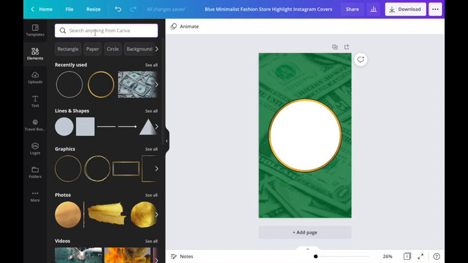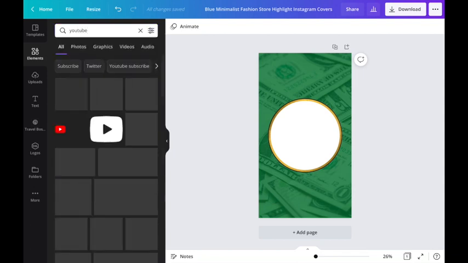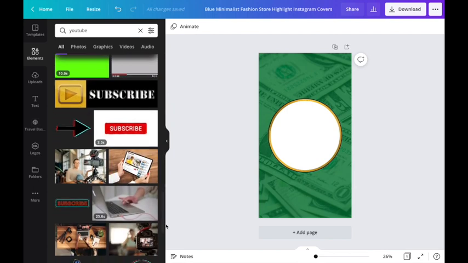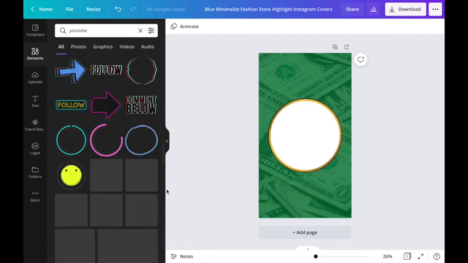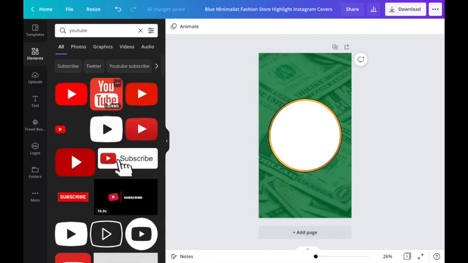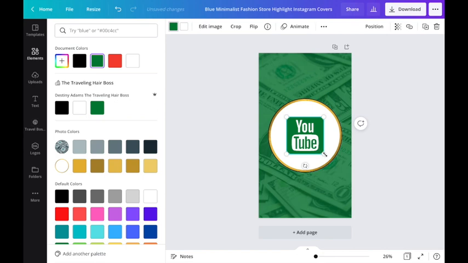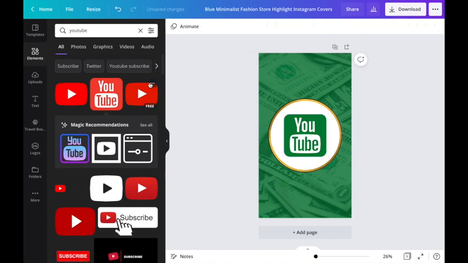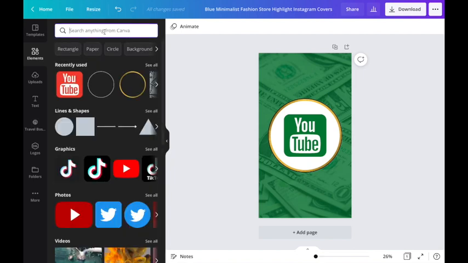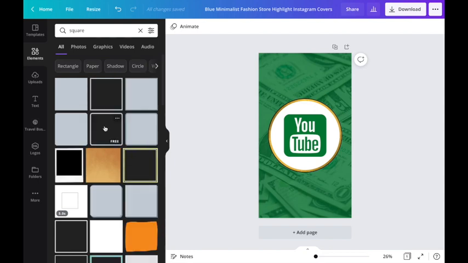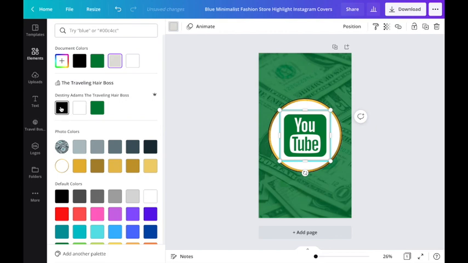And the next thing that I'm going to search in the elements is the YouTube logo. And we're going to see which one looks best for the highlights that we're creating today. And we want to make sure that we can change the color on them, so we want all of our colors to match. We want to go with that green, something green, green and black, since we already have that white background. First, we're going to add just a black outline to it just to make it pop a little bit more. See how much of a difference that makes.